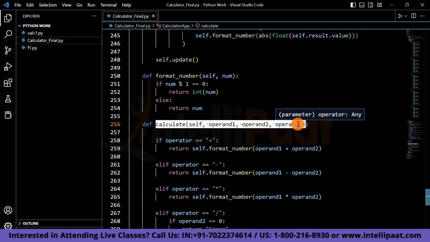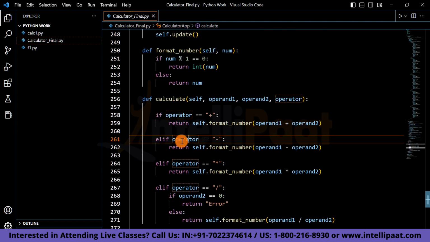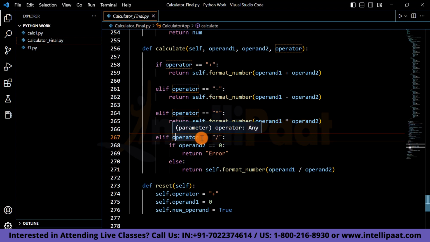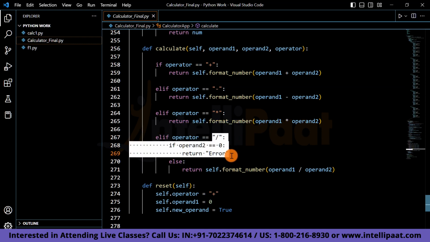The calculate function is a method that takes 3 parameters: operand 1, operand 2, and operator. It performs the arithmetic calculations based on the operator parameter and returns the result. The available arithmetic operations are addition, subtraction, multiplication, division, etc. If the operator is division and operand 2 is 0, it returns the string error instead of performing the division, to avoid a divide by 0 error.